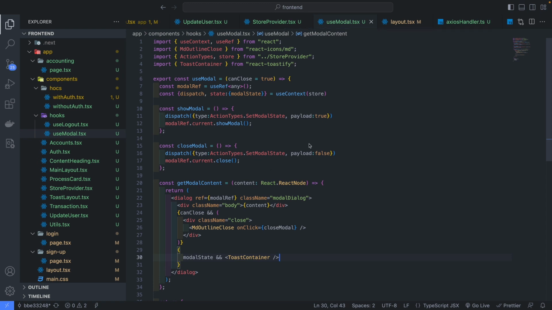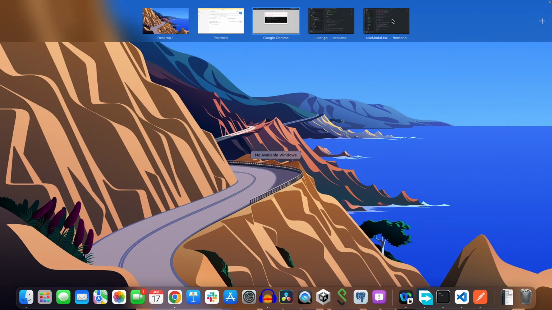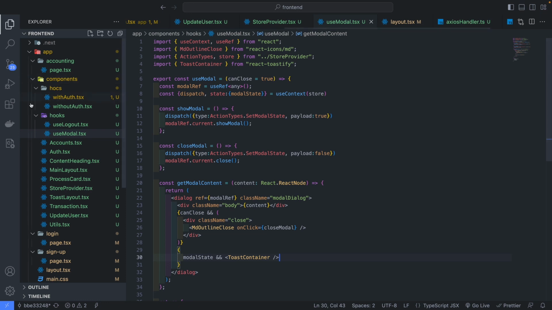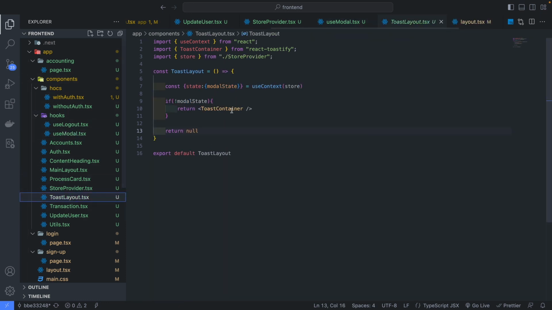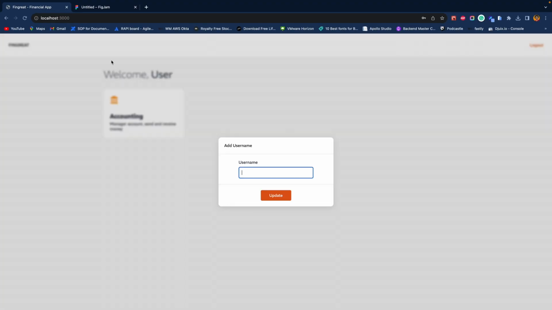So that's what we have to do to fix it. And let's confirm if we come back to our browser. There seems to be an issue. Yep. So let me come back to the toast layout. I can tag this as use client. Okay. Let's refresh. Okay. And now there is no issue.